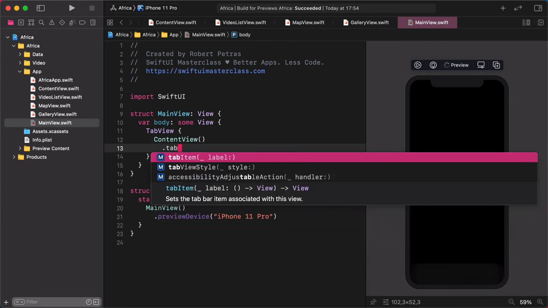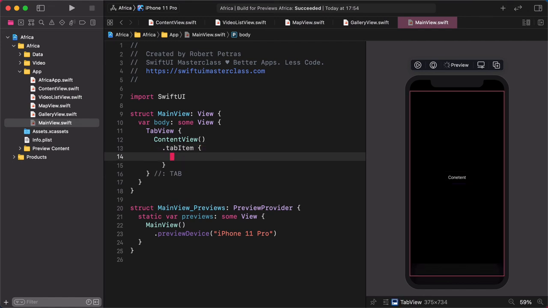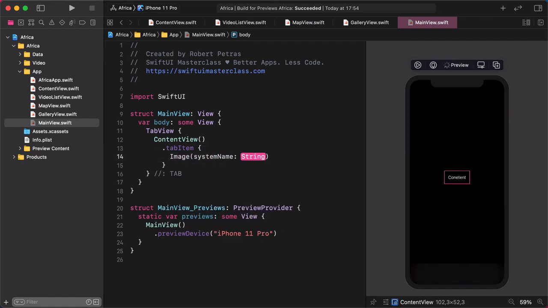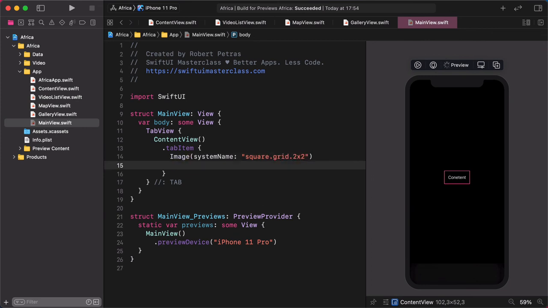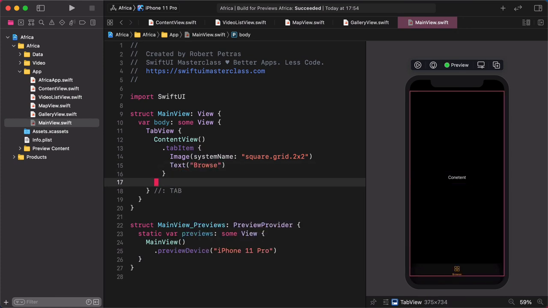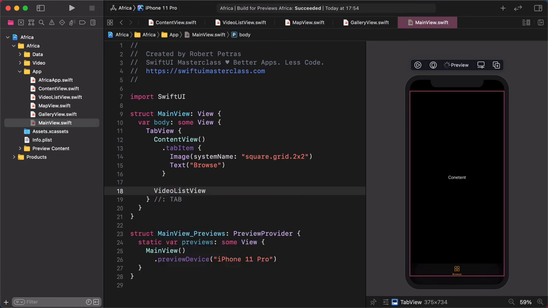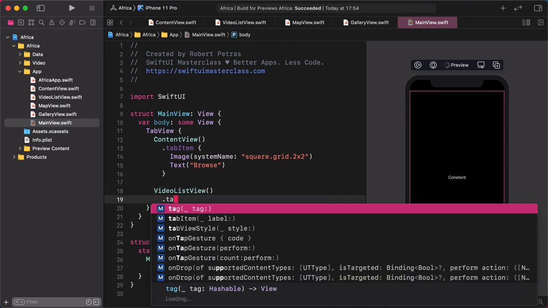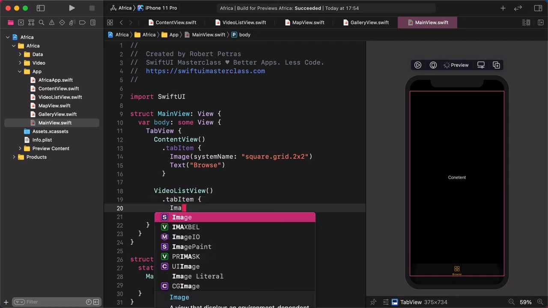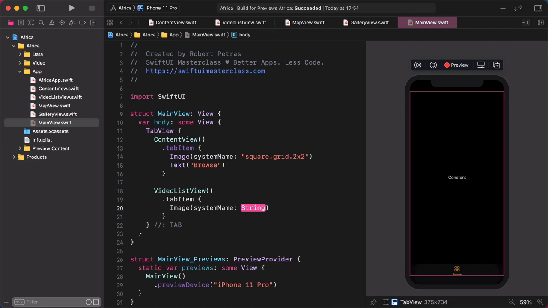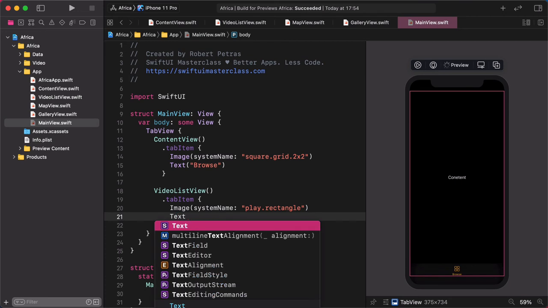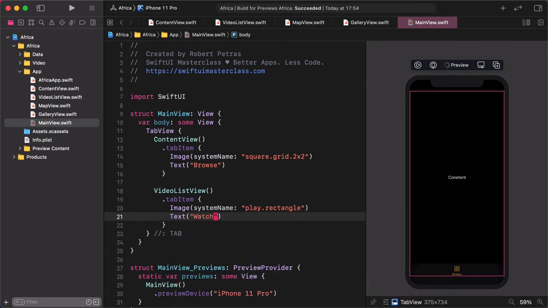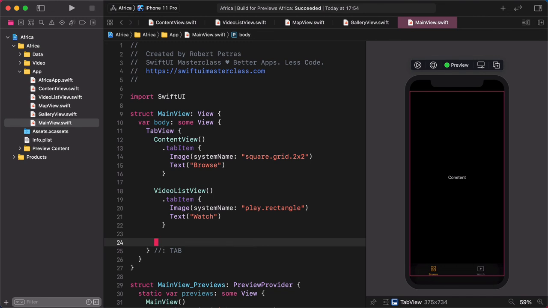Tab item. Image, systemName: square.grid.2x2. Text: Browse. After that, let's add the second view: VideoListView. Tab item. Image, systemName: play.rectangle. Text: Watch. We can see on the preview how we are going to build up this tab navigation.